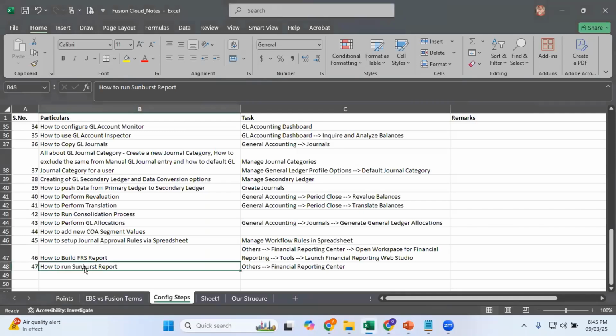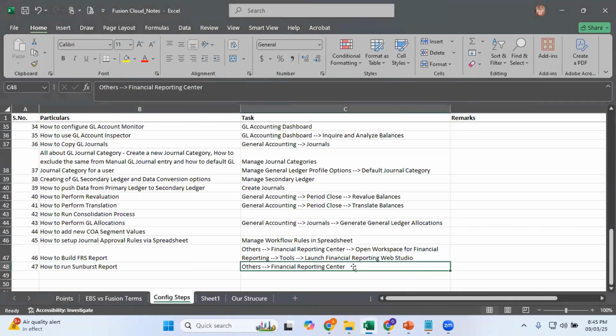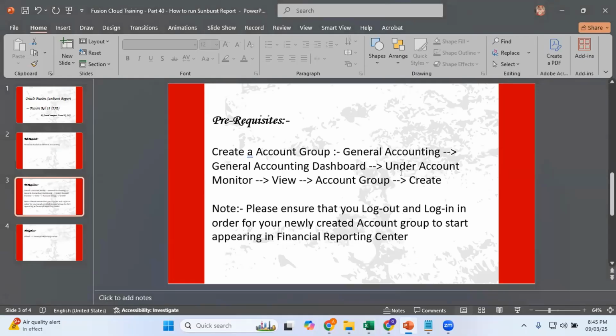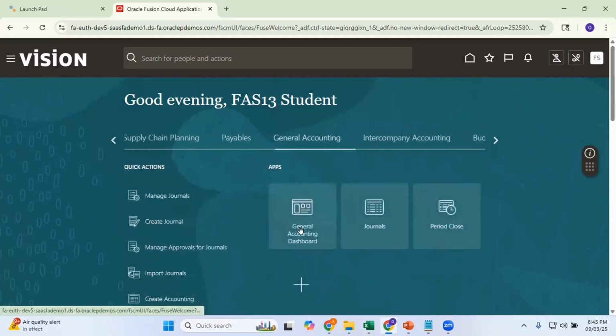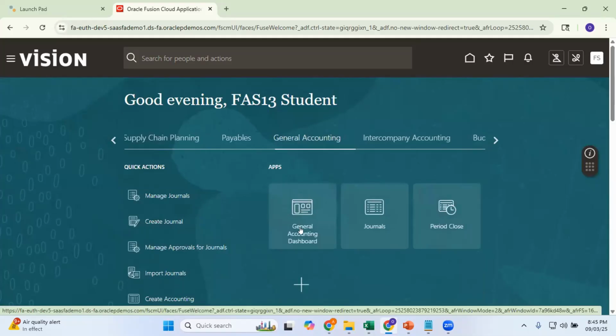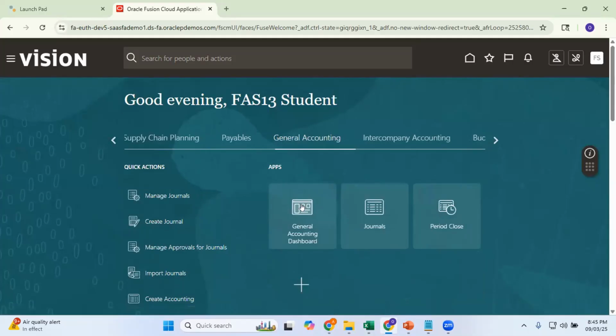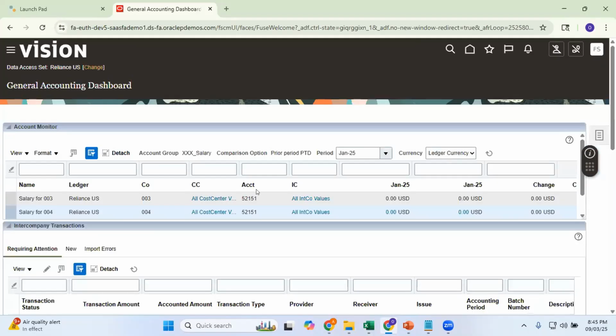So we are talking about how to run Sunburst report. Let's get into this navigation to create the account group: general accounting, general accounting dashboard. I'm under Reliance US Ledger. Click on account group, create.